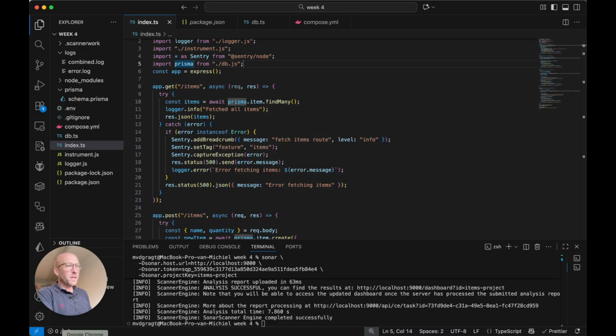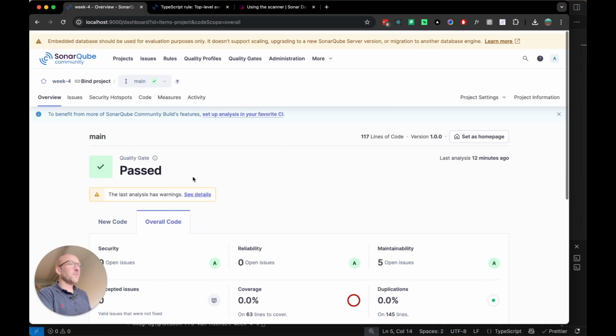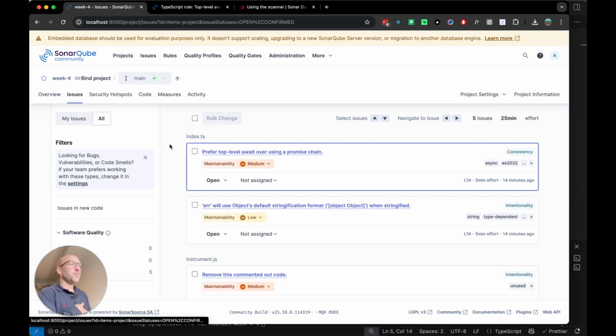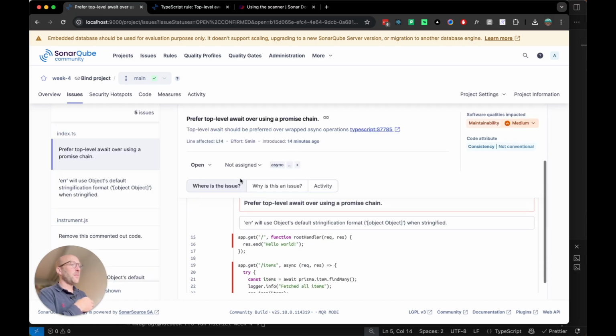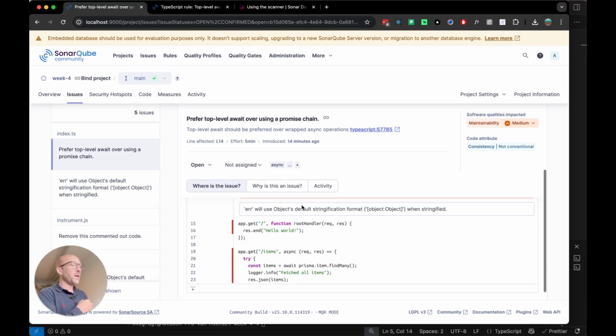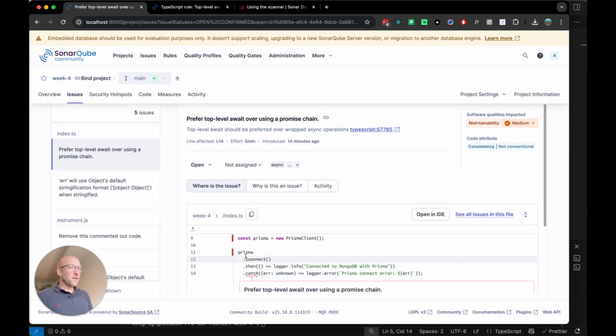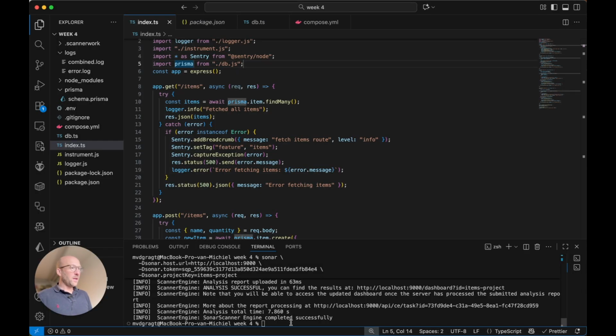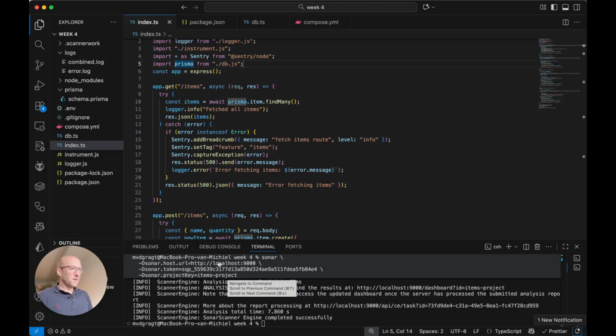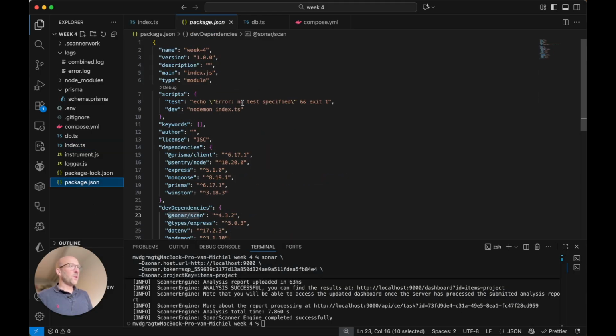Now when I go back into SonarQube, here you see that it's still the same. It hasn't rescanned my document even though I saved it. So we can change that, and remember I added this script here. So let's add something to our code here.